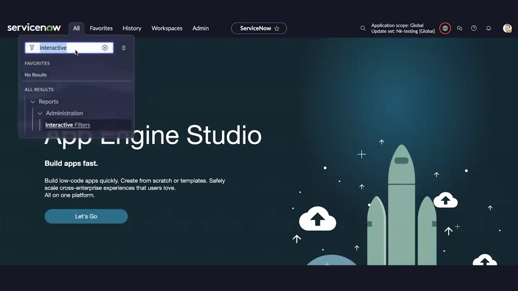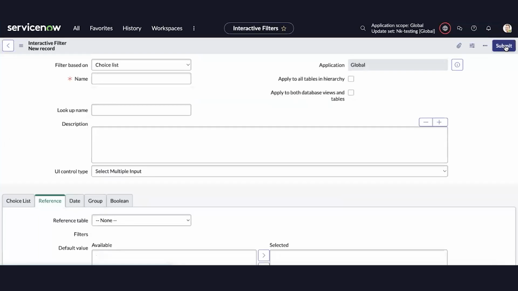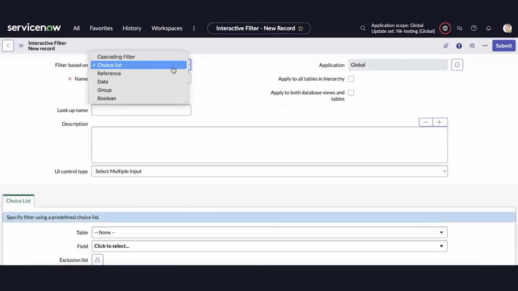Just type interactive filter in the application navigator and click new to create an interactive filter. There are a few filter types available. They are cascading filter, choice list, reference, date, group, and boolean.